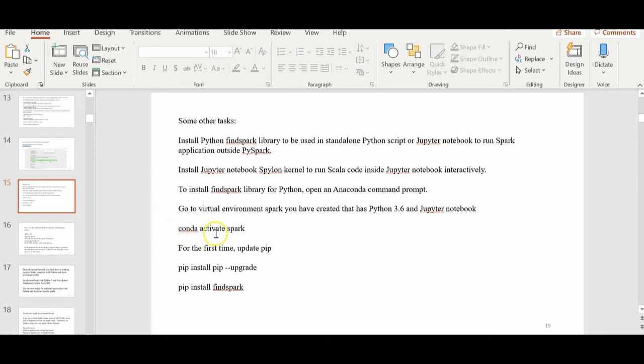We go into the virtual environment Spark by running the command conda activate spark. And for the first time, let's update pip to be current. And then you simply run pip install findspark.